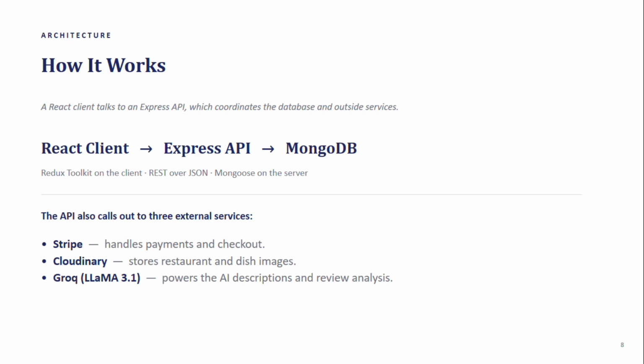This application also integrates external services like Stripe, Cloudinary, and Grok. Stripe is used for handling online payments, Cloudinary is used for image storage, and Grok with the Llama 3.1 version is used for AI powered features.